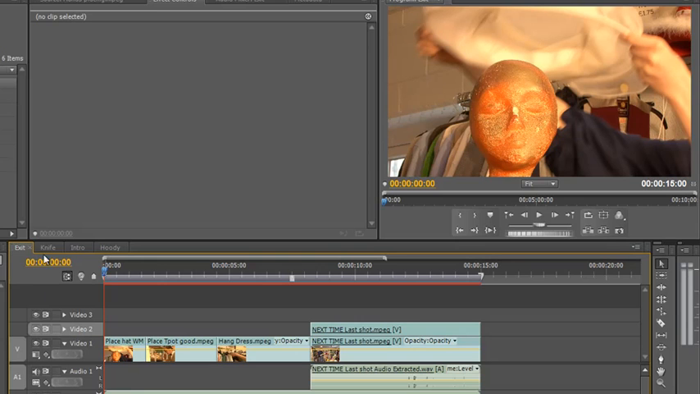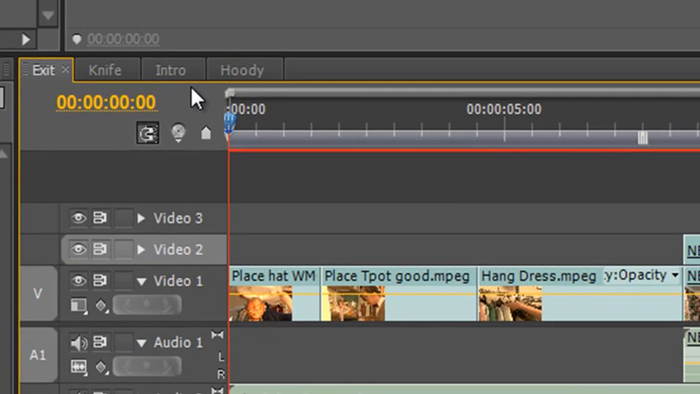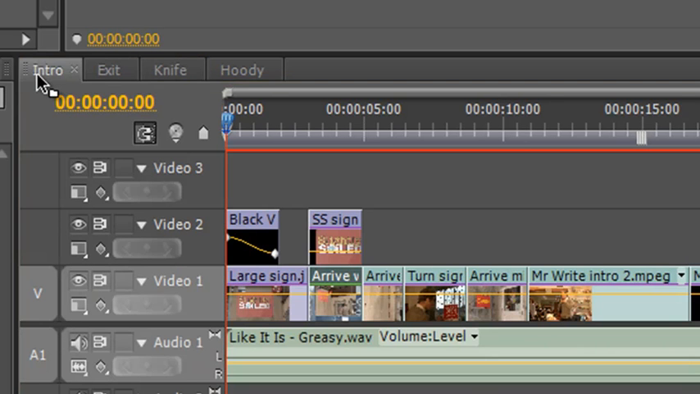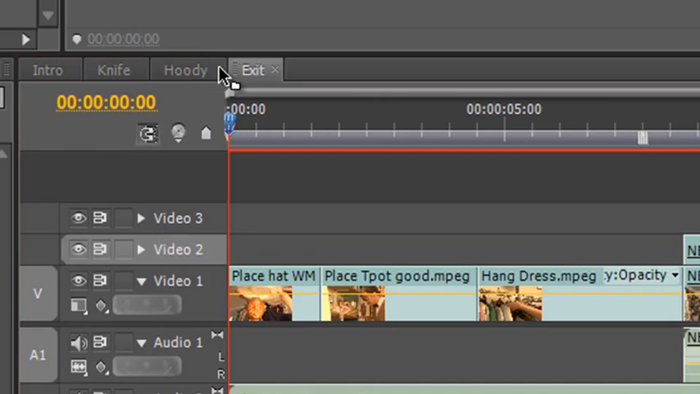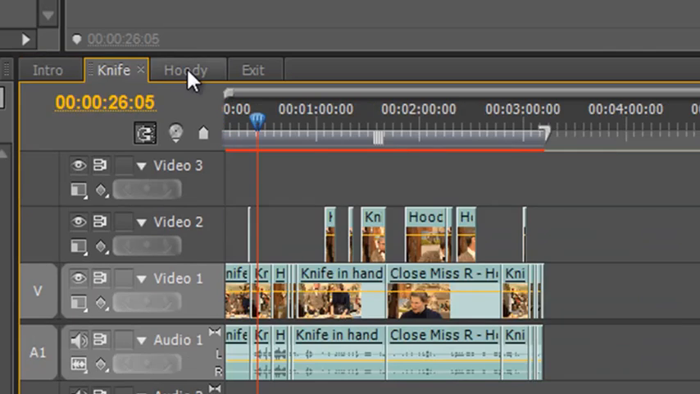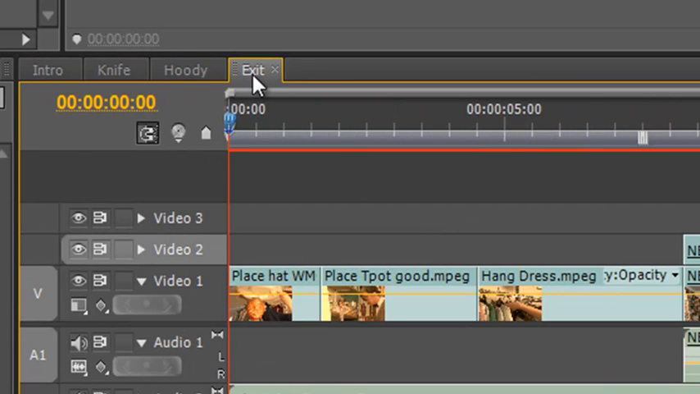Now, firstly, this is in the wrong order. Wouldn't it be nice if it was in the right order? Simple to do. Click and grab hold of it, and just drag it to the end. So the exit would be at the end, and then knife and hoodie, and then my project is now in the right order from a tab. And it's simply a case of grabbing hold of the tab and dragging it to wherever you want it to be on this particular timeline here.